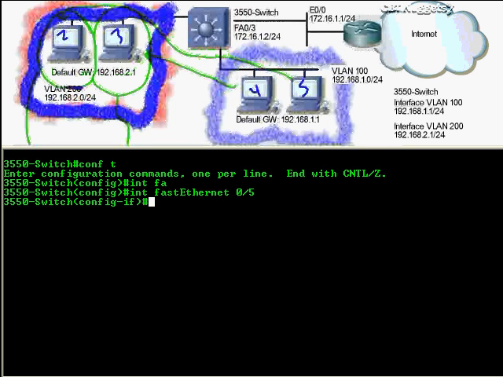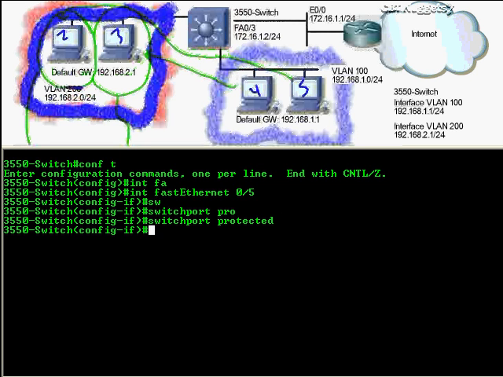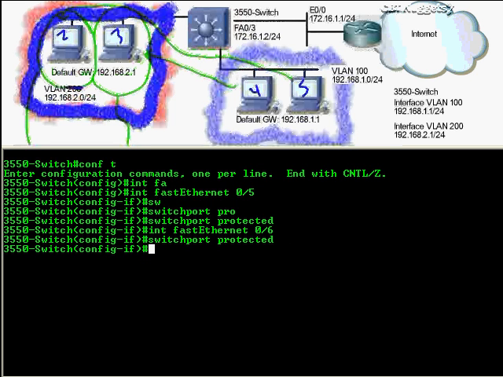I'm going to go into that port, and I'm going to type one command, just switchport protected. At that point, it is in that configuration I just mentioned. It can only communicate with other unprotected ports. I'll also do the same to FastEthernet 0/6, and I have effectively cut communication. Even though those are in the same VLAN, communication is cut between those two ports.